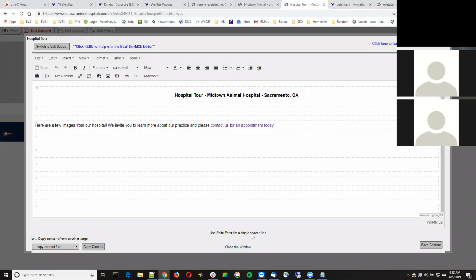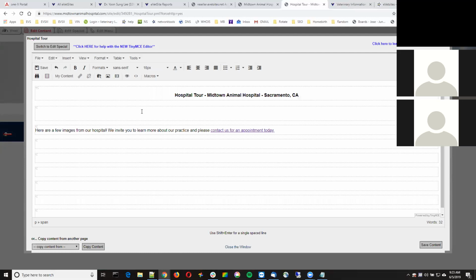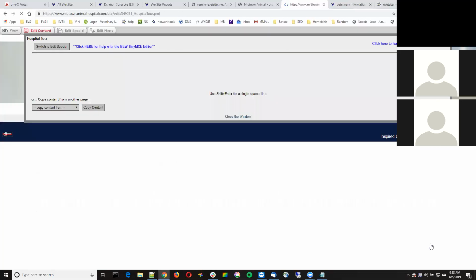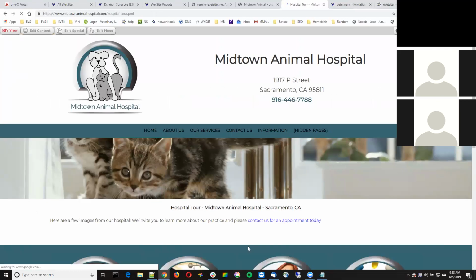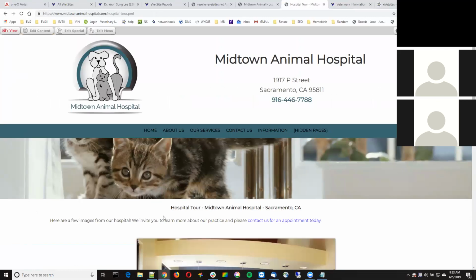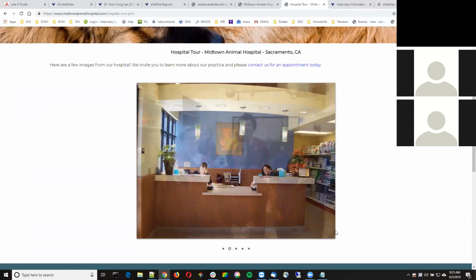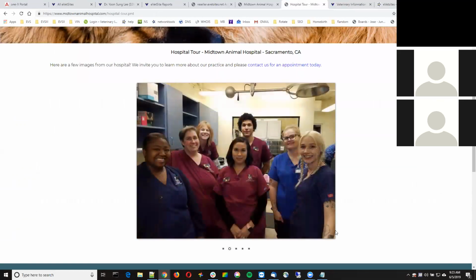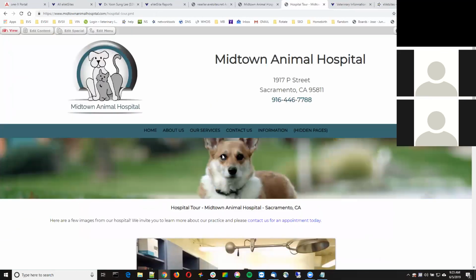See here, Shift Enter for a single spaced line. All right, so I'm going to do that. Shift Enter. There we go. So we've got a single spaced line there, a little bit of room. Type, you know, we've got that. All right, so let's talk some more about these images.